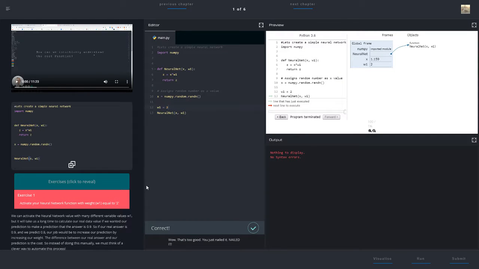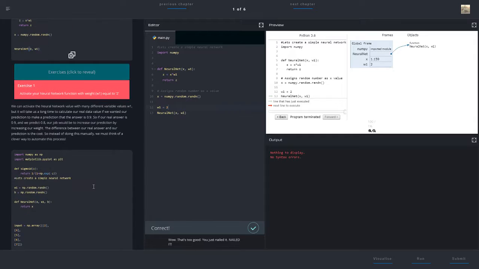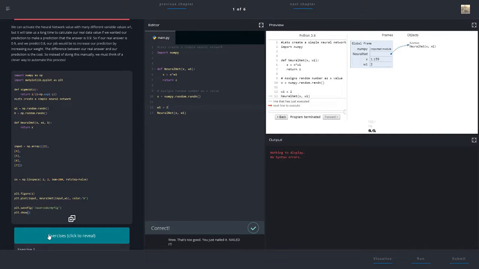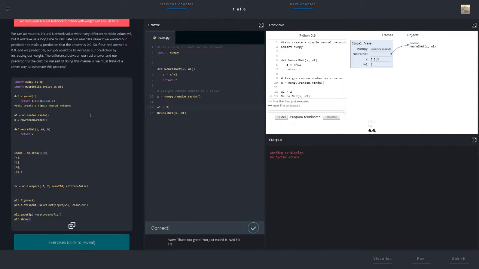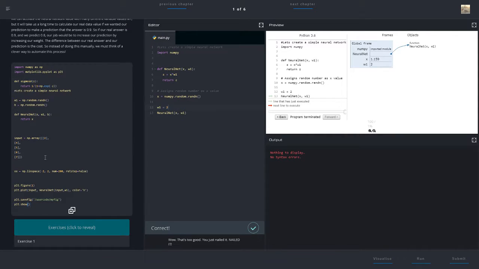And that's the execution of that code. So that's then the next step. And then here, we're just going to make a plot, and we're going to plot our neural net function for a multiple number of inputs.